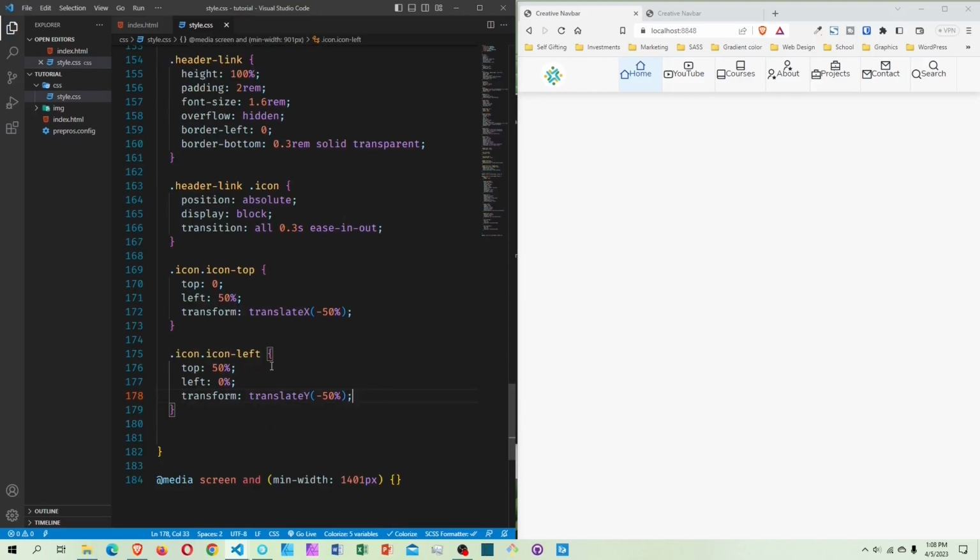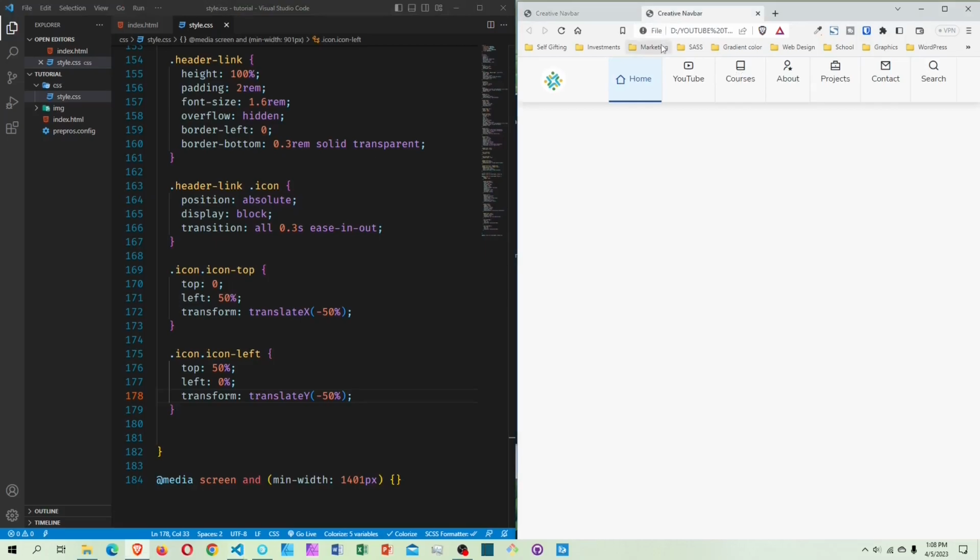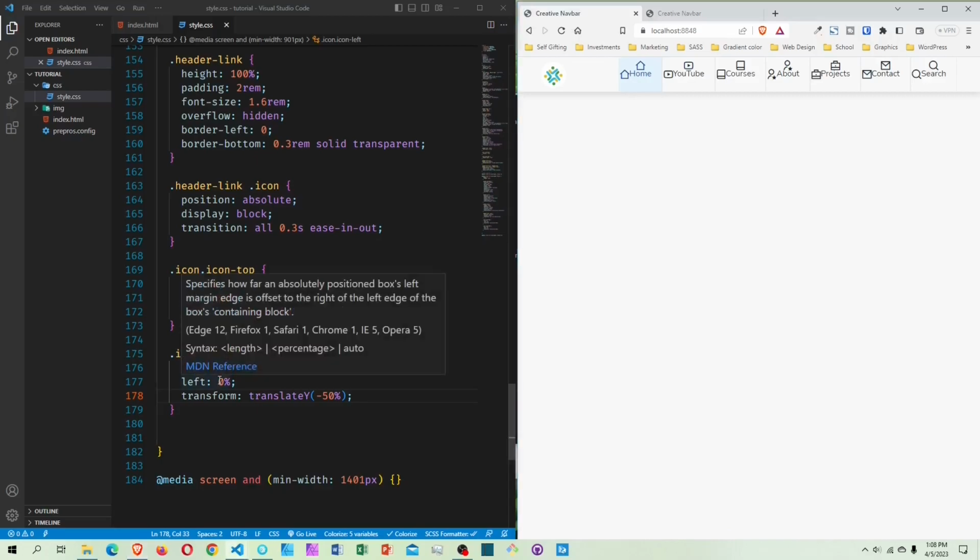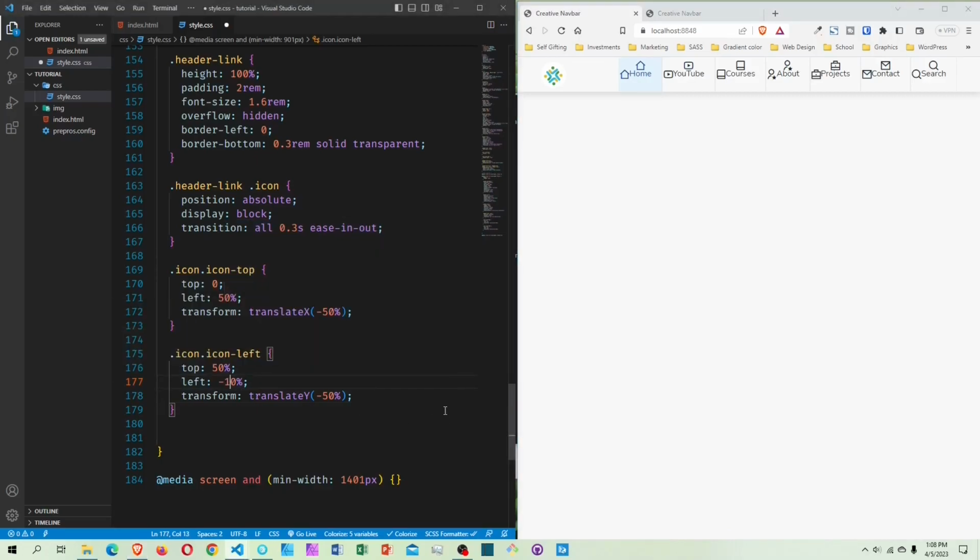So we just finished on the left, but I don't want to be showing the left. I only want to show when we hover it or it's active. So because of that, I'm going to set the left to be negative 100%, so it's out of the way.